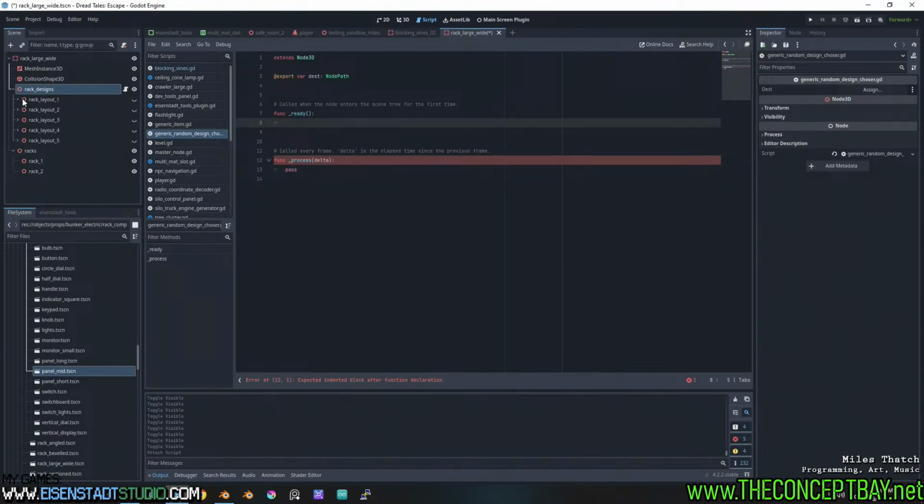And then what we're going to do, we might want to have multiple destinations. So let's do array of node paths. All right, and then based on how many destinations, that's going to determine how many designs we're going to choose. Cool. All right, that's fine.